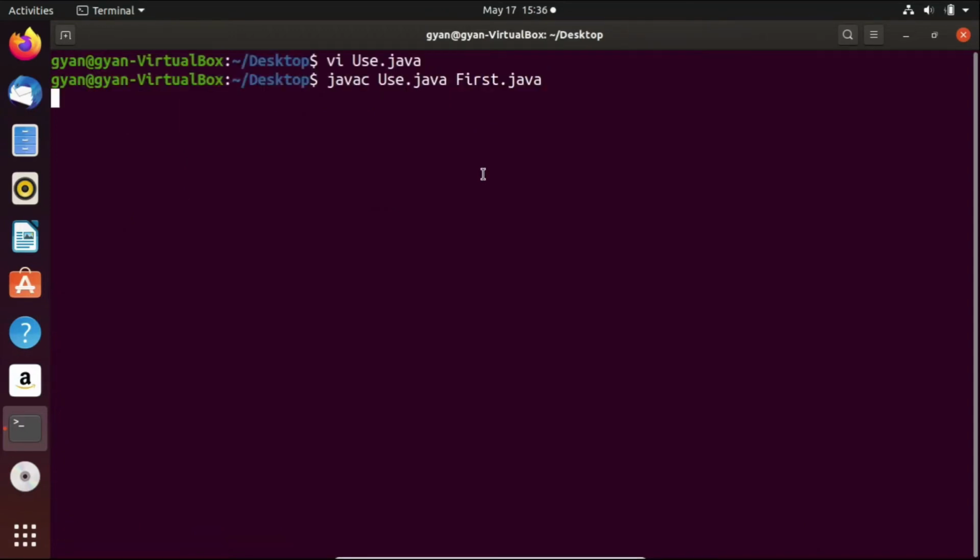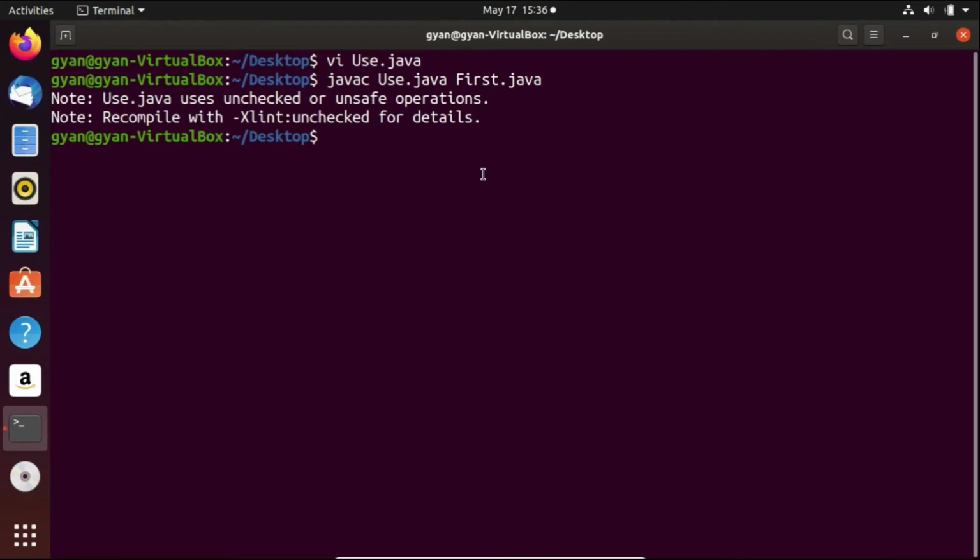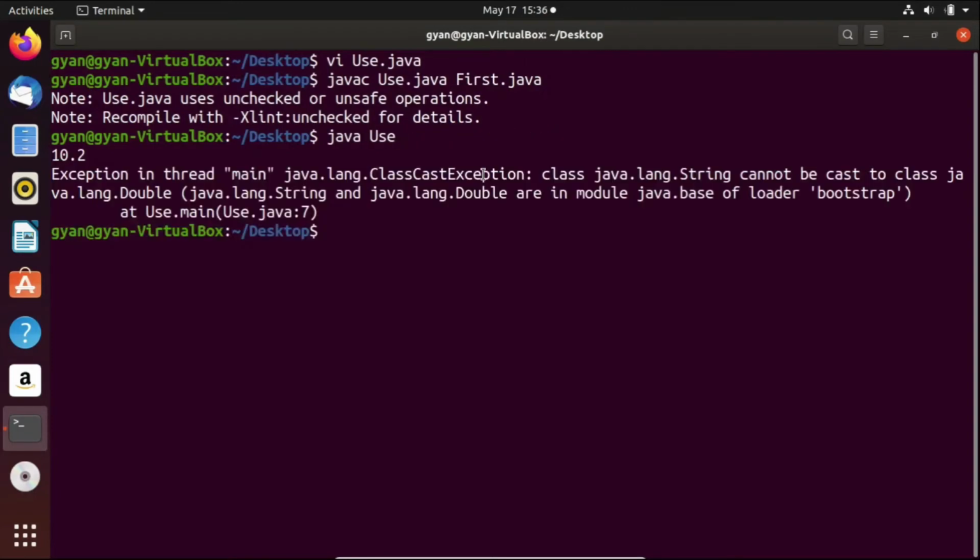Compile it. Compiles fine with a few warnings because we are using an unchecked operation. We are using raw object creation of a generic class. Now execute it. java use. So it executes as expected: the class java.lang.String cannot be cast to the class java.lang.Double. So hopefully you are getting my points.